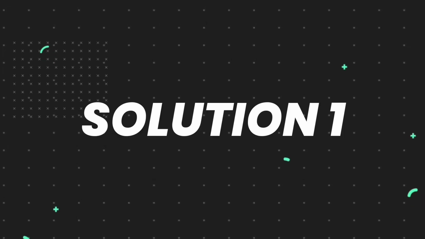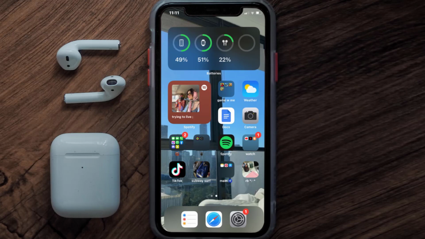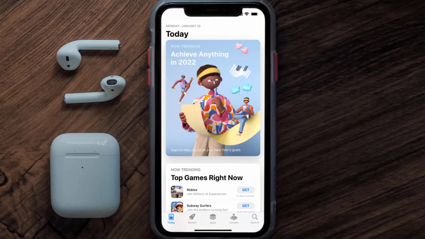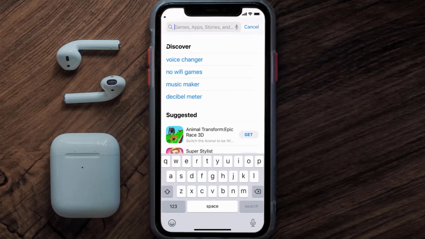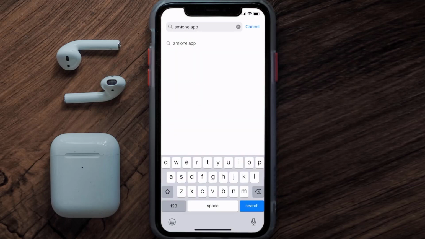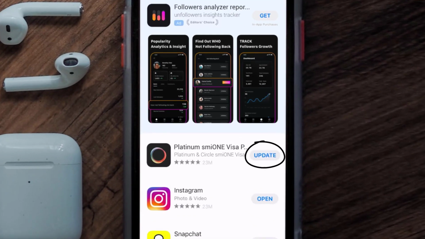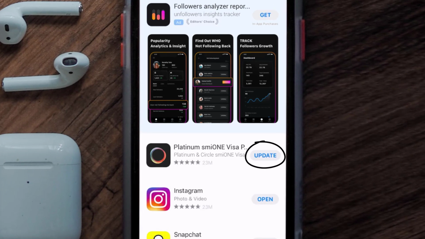So first of all, you need to make sure you're running the latest version of the app. Open up App Store on your device, and then tap on this search icon in the bottom right corner. Then search for the smiONE app, and if you see this update button right next to the app name, simply tap on it to make sure you're running the latest version of the app.